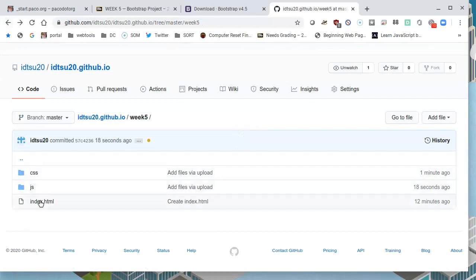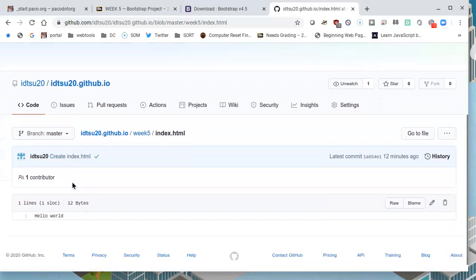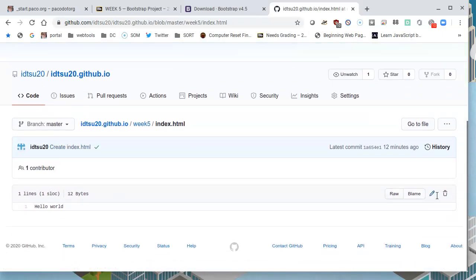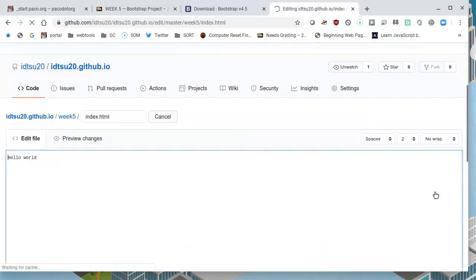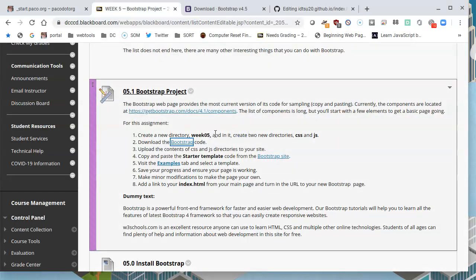And I'll go back and click on that blank index file that I created earlier. Doesn't say anything except hello world. I'm going to click on the edit this file icon, the pencil, and I'll delete hello world. Back in the lesson, well, we already went to Bootstrap. We're going to copy and paste the starter template code. So these pages are already built out. They're all text. They're all files that you can copy and paste.